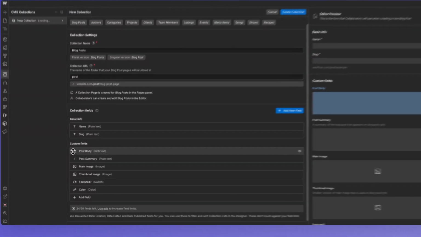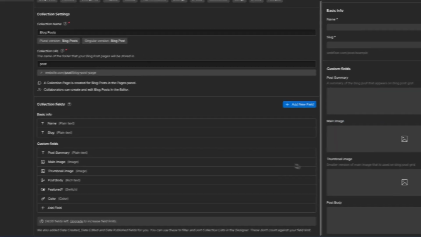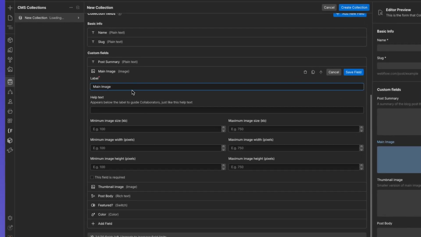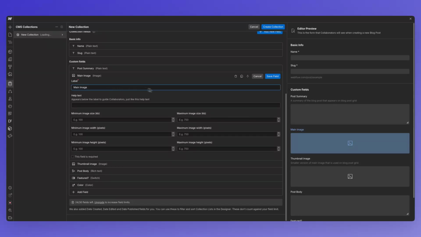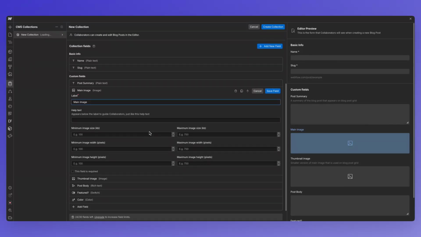So you can customize these fields. I can move them around. For example, I can remove or add the main image, and the main image of this specific blog post is going to, for example, have a set minimum image size or maximum image size. You can set all the parameters, minimum or maximum width and height, just so that it's going to be consistent with each and every blog post, and you're going to have these guidelines for both yourself and the team.